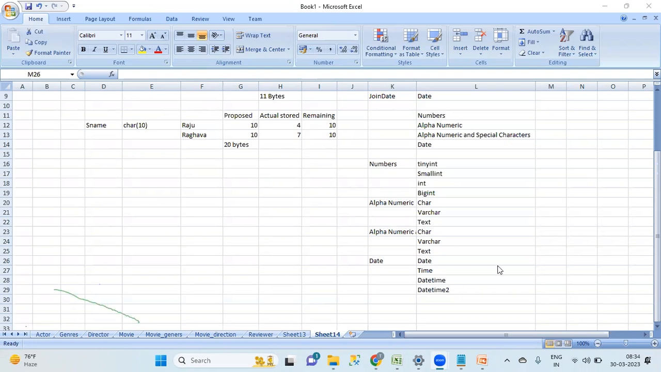This date data type will allow you to store only the date, which is YYYY-MM-DD. The default date format in SQL Server is this YYYY-MM-DD. So if you want to store only the date, you can use this. If you want to store only the time, the format will be hours, minutes, seconds, milliseconds.